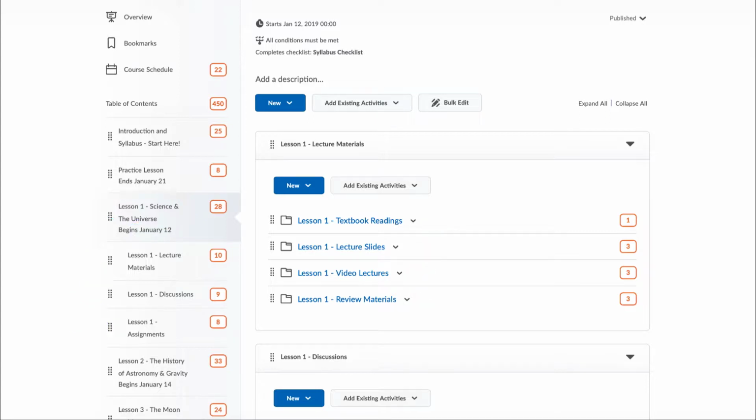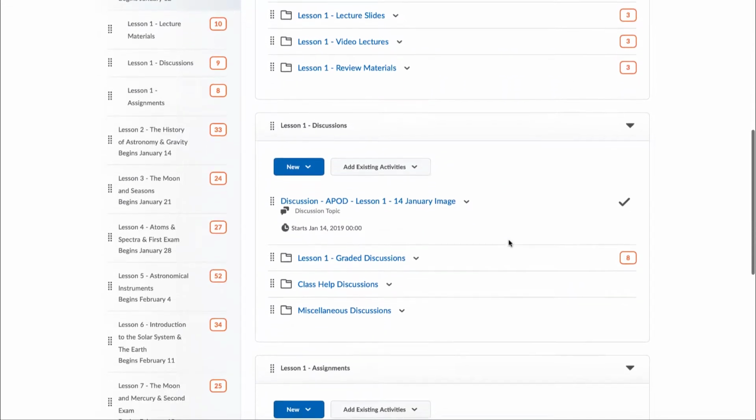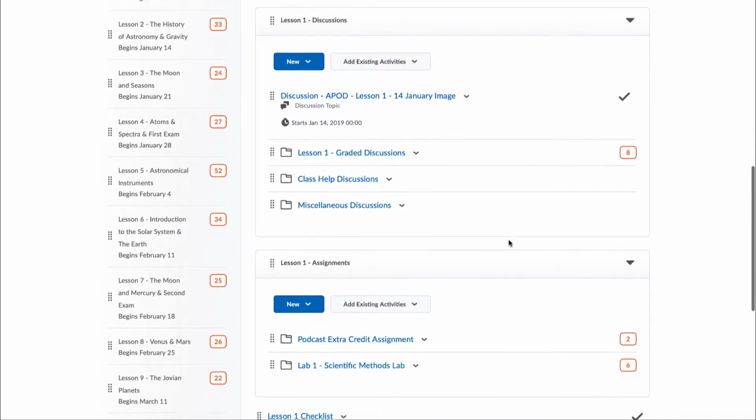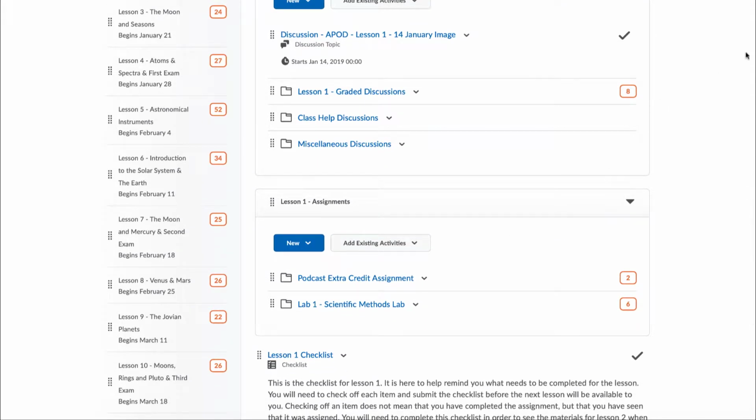Now, if we look a little further down, we would see the discussions, and within the discussions, there are several different things, and that can include the photo of the day discussion for my astronomy classes. We'll use that. And then there are links. So any graded discussions for the week are going to be in this folder. So you click on that folder, and that will access any graded discussions that you could use.